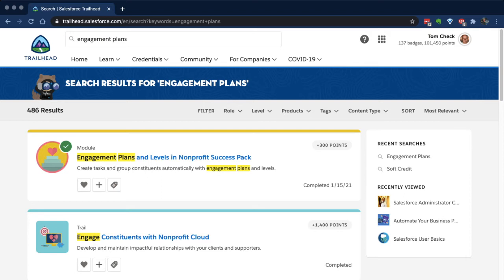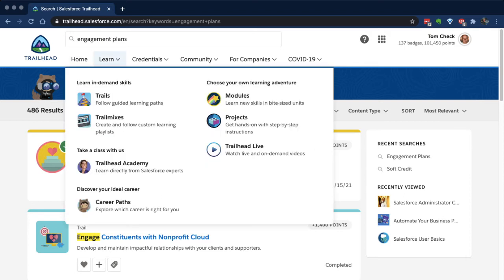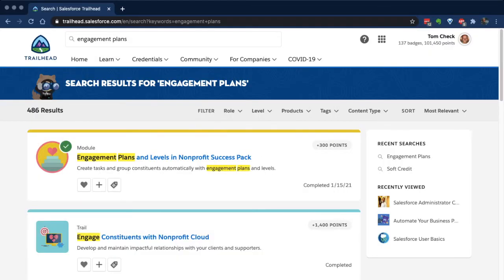You'll notice as you go into Trailhead and you start to fill these out that you start getting what are called badges. And this is how Salesforce gamifies their training and makes it a little bit more fun: they give you badges based on the modules that you complete.